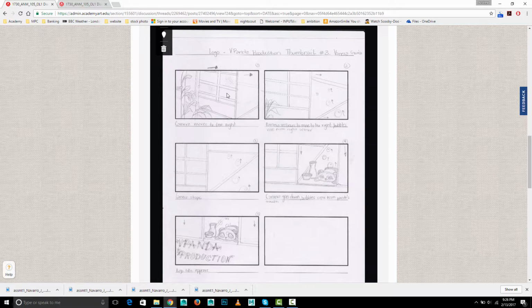Camera moves to the right. Camera continues to move to the right. Bubbles rise from the right corner. Camera stops. Camera goes down. Bubbles come from Panda's mouth. Logo titles appear. Yeah, it's okay.